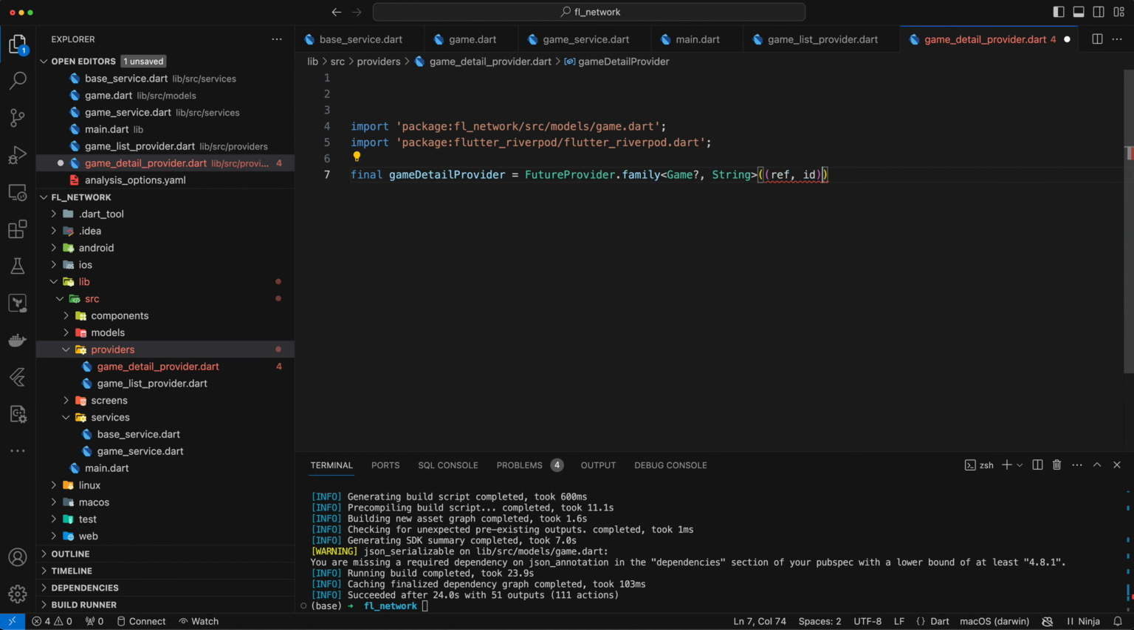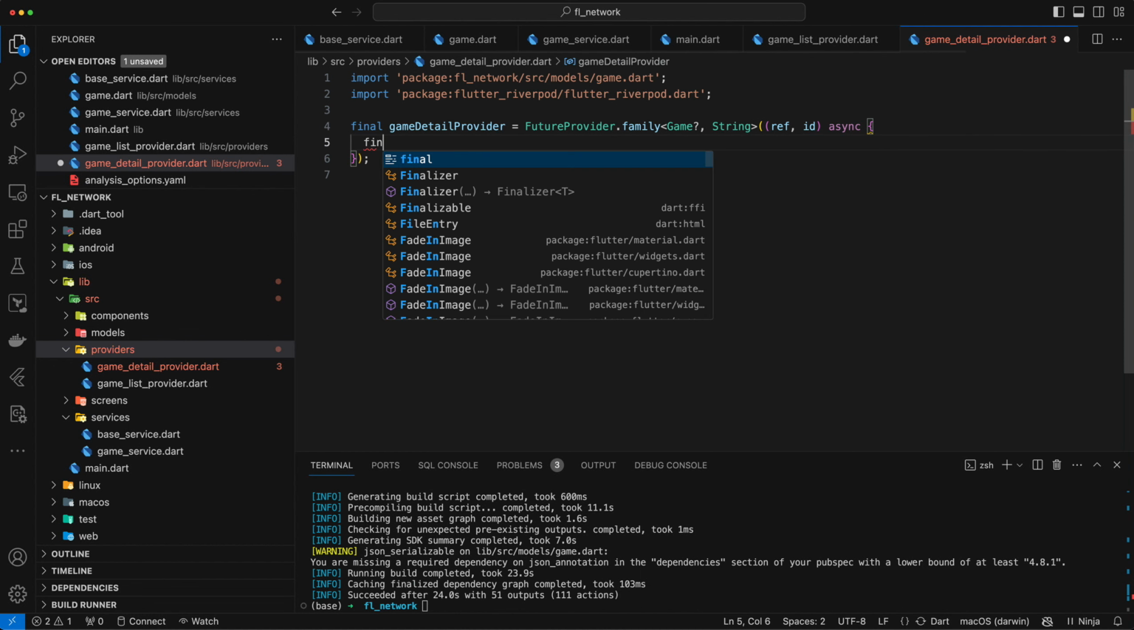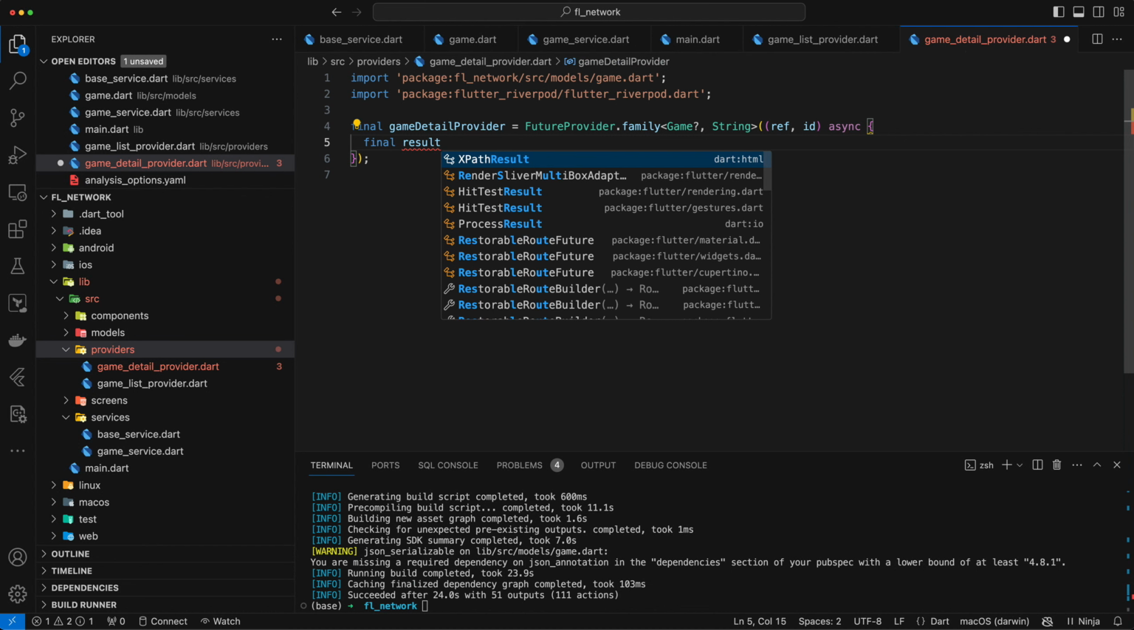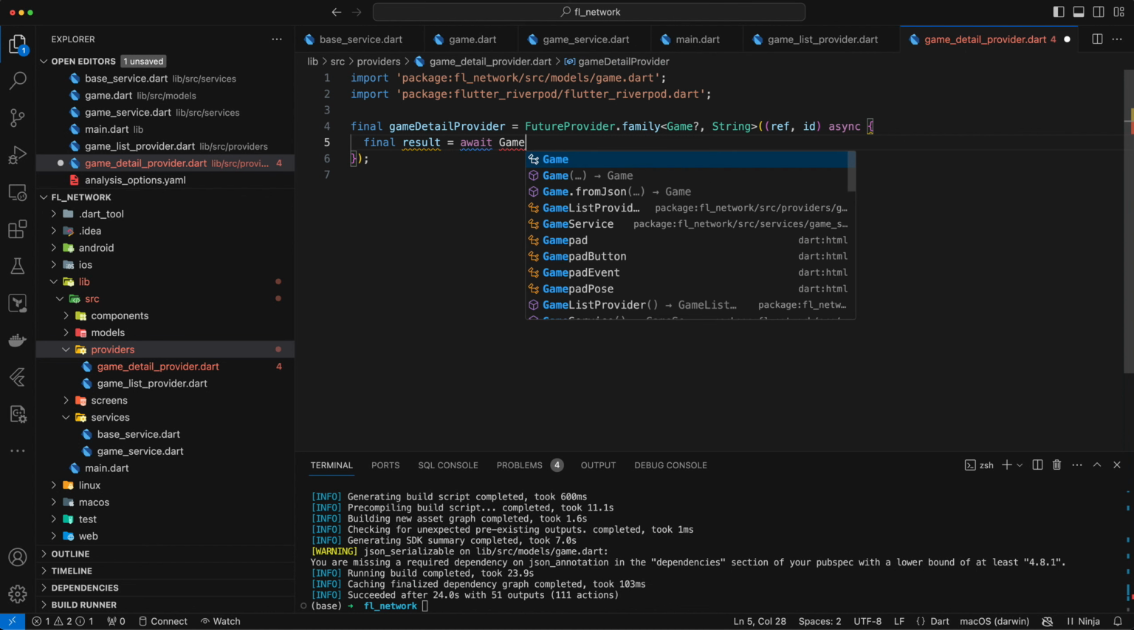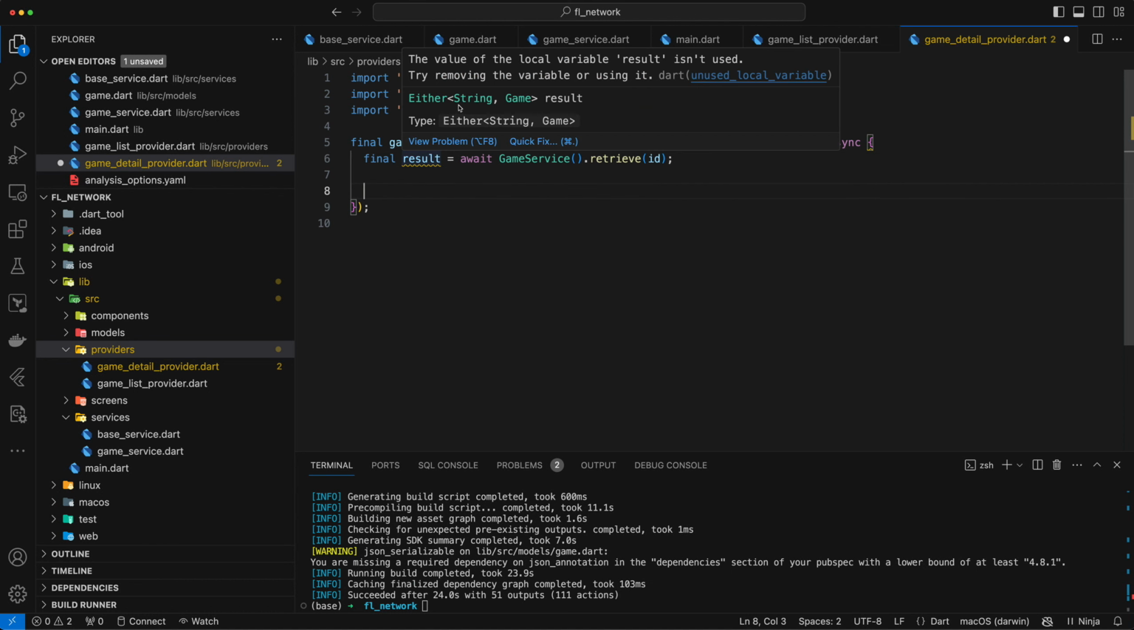And over here, let's just make this like this. And this is going to be an async function, because what we need to do first is actually get the result. So result equals await, and we'll just do gameService dot retrieve. And then we can pass in that ID, which will be passed in when we create this, as you'll see. And again, because we're using functional programming, this isn't actually the game itself. This could be an error message, or it could be the game.